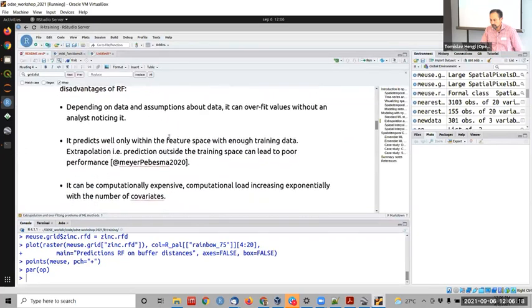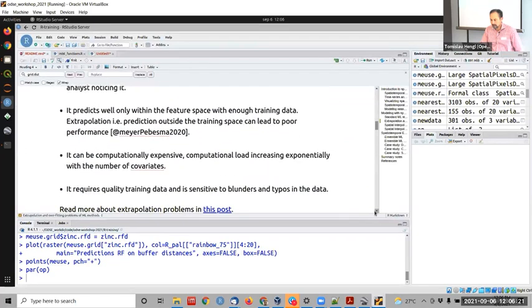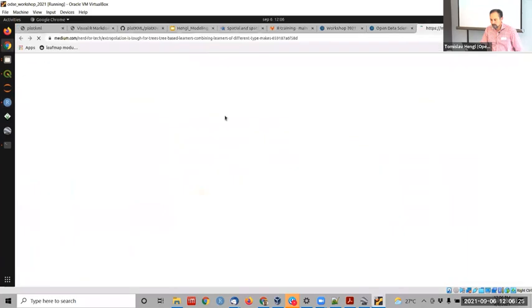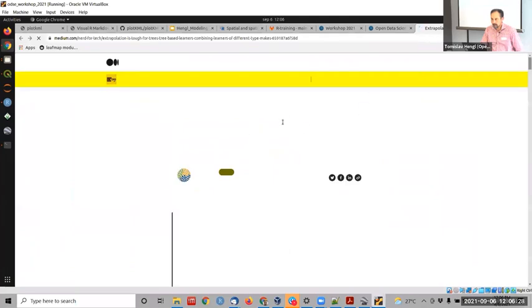So this is the extrapolation overfitting. We can play with that. I wrote this little post in Medium. So let's see, here's this post. You can read about this.